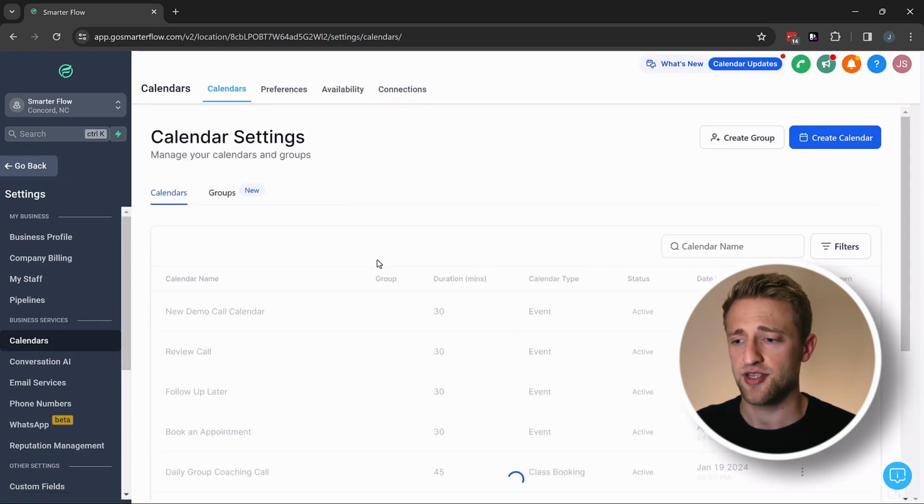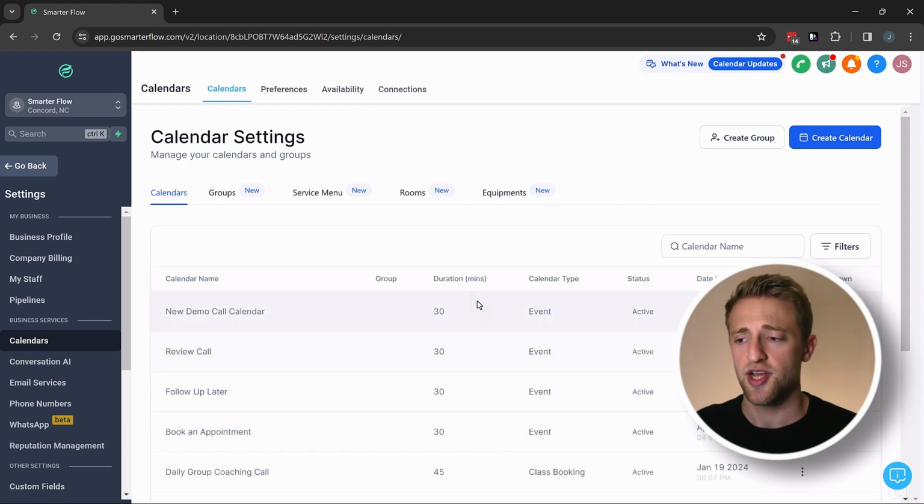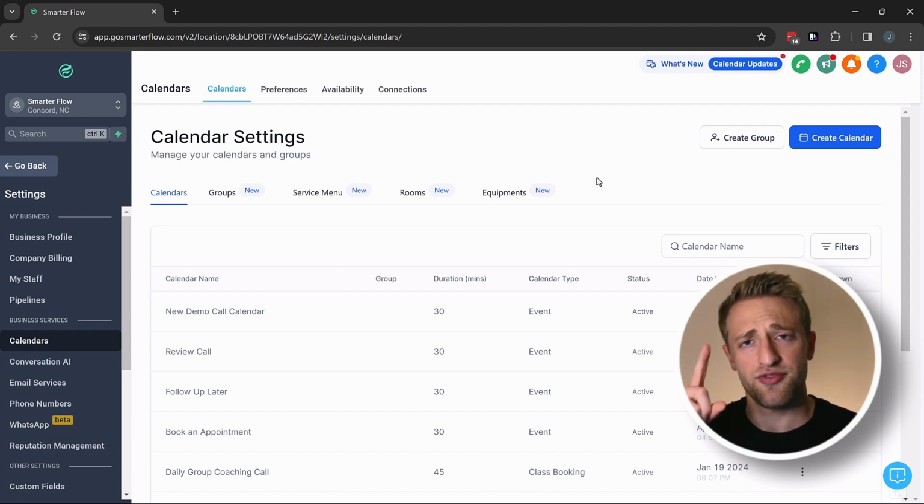Right here, you basically have an overview of all the different calendars that you have booked out or built out with the different duration times, the different calendar types. But again, it can be overwhelming. Just this one feature, just these calendars, can be very overwhelming in HighLevel. So let's keep it simple and just get that first one live by creating a new calendar up here on the right.